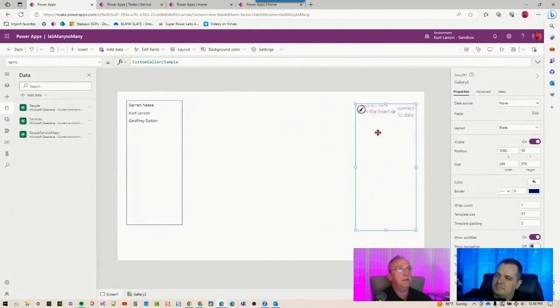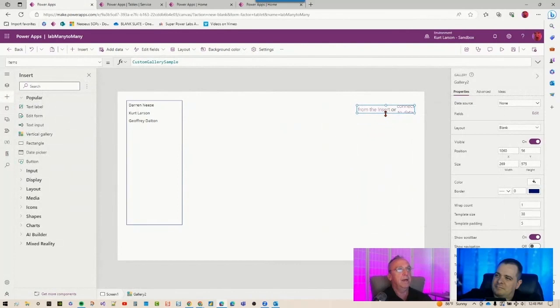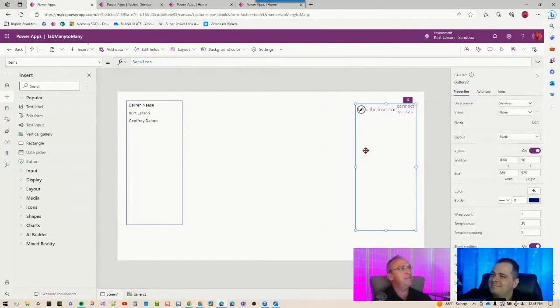That'd be okay like that. Guess I need to hook some data up to it, don't I? We'll put services. We'll go to the services. You notice we said service, but it puts services for us, right?